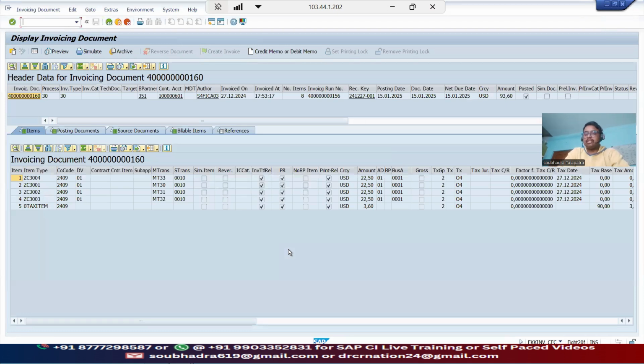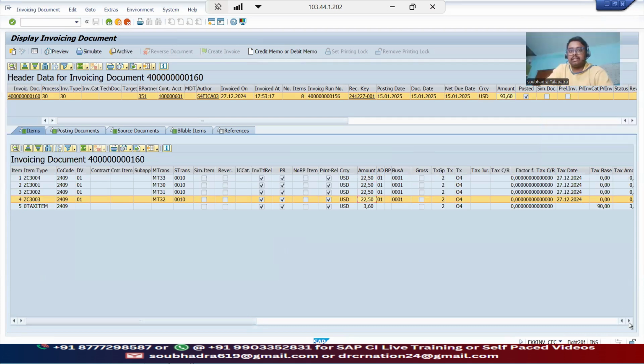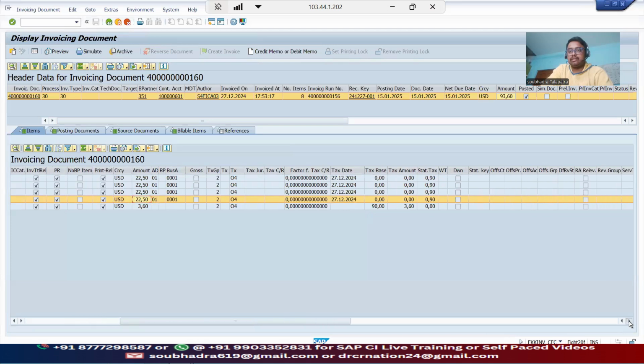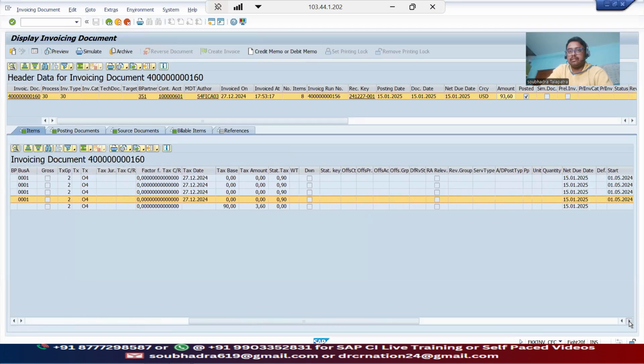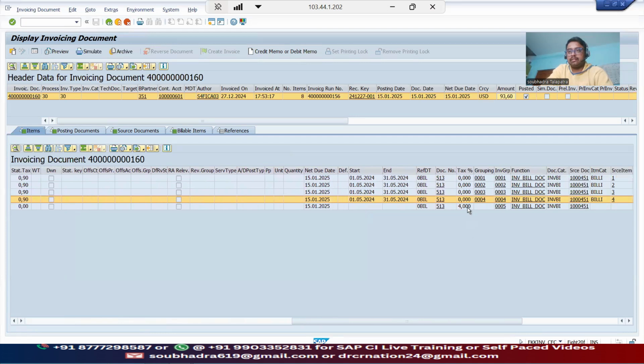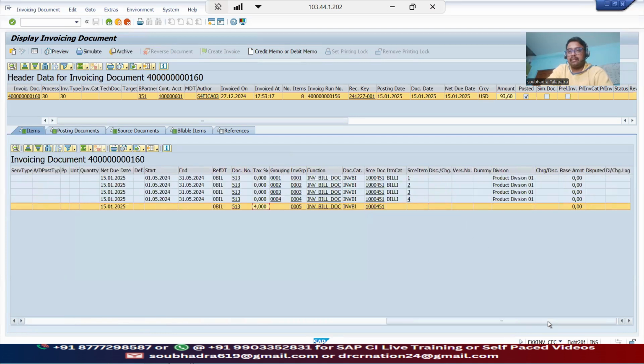So this invoicing document, earlier you have seen direct generation. Now I have shown you what happens in case of a clarification. So the invoice got generated, it is 93.60. On top of the four items, 4% tax is added. 4%, this is a tax rate.